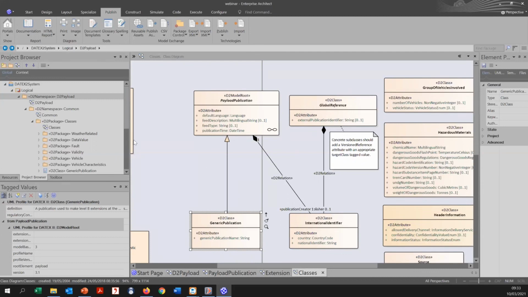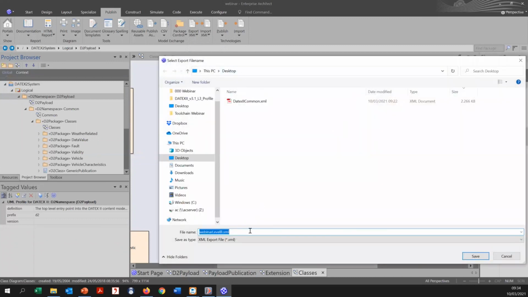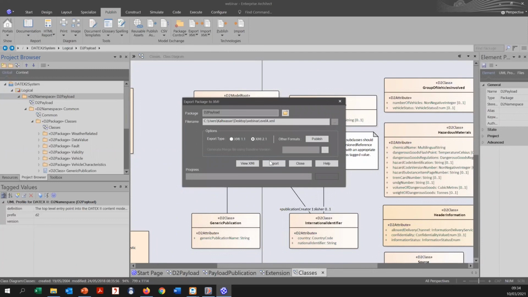So we do one round of that. I go to the browser, make sure that I have a top level package selected, and now I use the export XMI function. I will export it to the desktop, and I will name it webinar level A.xml, but in reality what it produces is an XMI version of the model, right? So let's do this. Push the export. Make sure that you have XMI 2.1 selected.